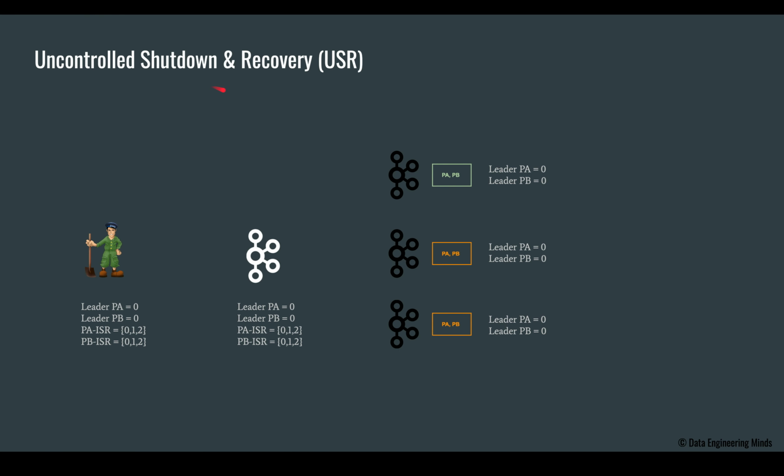Now we will see what is actually an uncontrolled shutdown. Uncontrolled shutdown is very similar to a controlled shutdown, with the only difference being that the broker will shut down abruptly without any prior notification to the controller, for example in case of a system crash. So now let us imagine that this broker 0 has crashed abruptly.